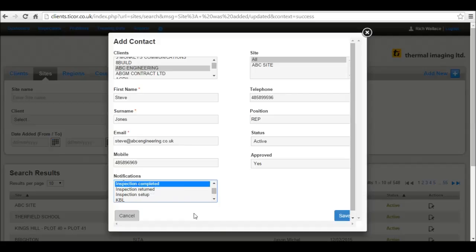So inspection completed would be a good one. Open problems, that means that whenever there's open problems on his inspection, he will get emails every 3 days to suggest that he needs to tidy up these problems, set the remedial actions, adjust the statuses, etc. And the other one, of course, which is really important, re-inspection due, re-inspection overdue. I'm going to click save.